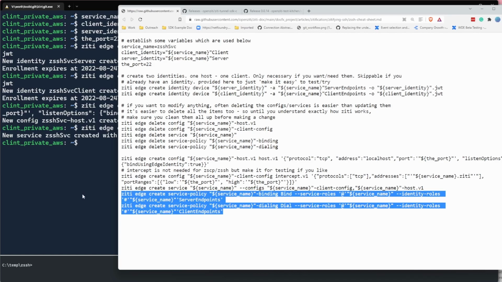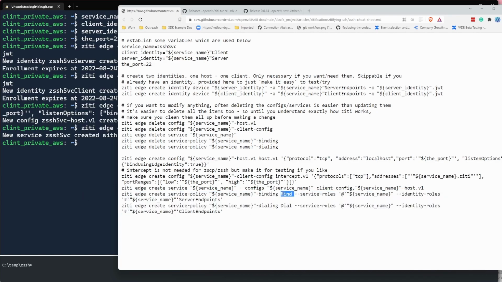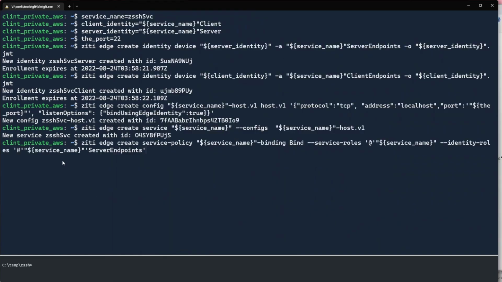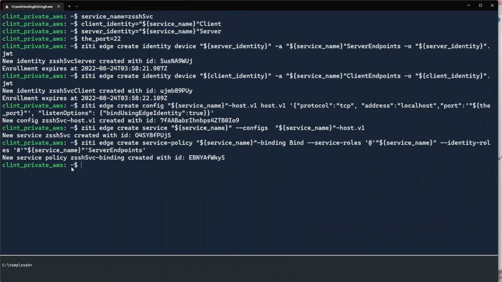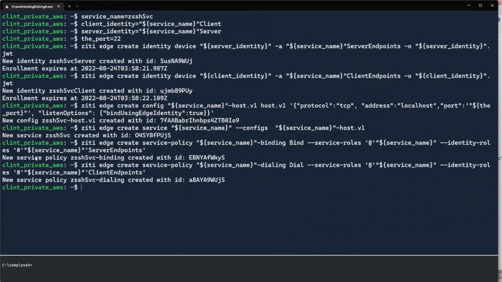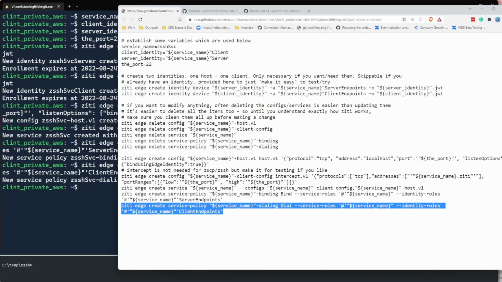Now I need to authorize those services. I'm going to allow any endpoint. There's a server endpoints role, which you can see is what I set up here. They're going to be able to bind the service or host the service. Let's go ahead and do that. Then any endpoint with a dial is going to be able to dial, and those are going to be our client endpoints. And that's it. Now we have set up our entire network so that we can ZSSH.